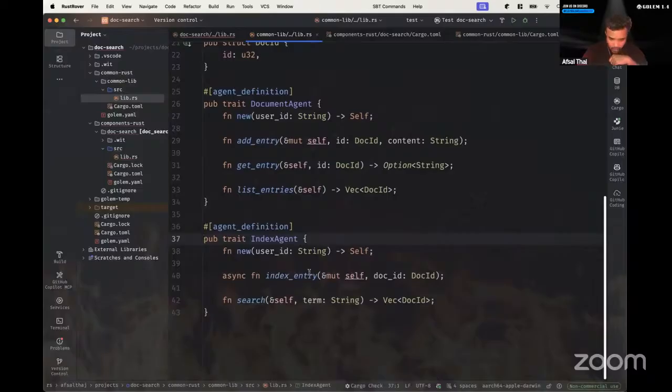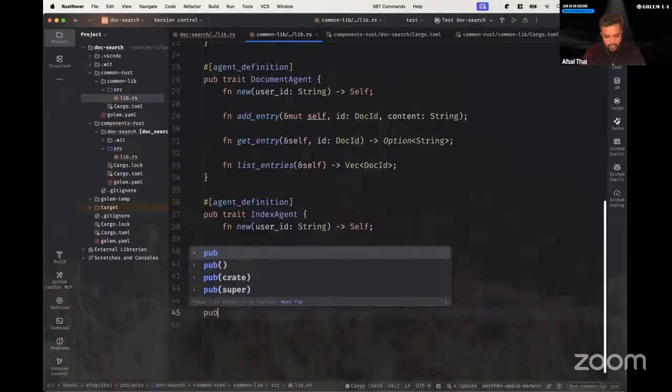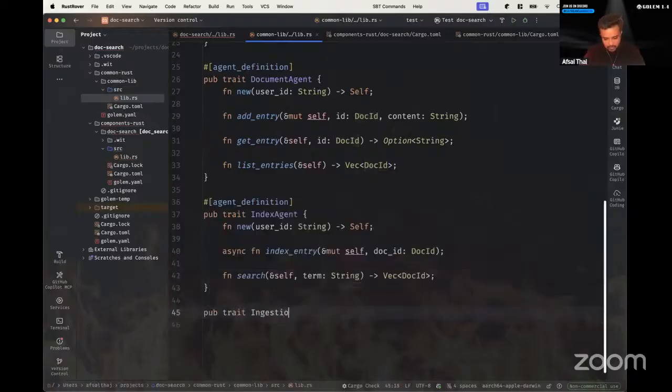So I think that covers index agent. The last one, I think this is also correct. It's returning document ID. Okay, the last one is ingestion agent.